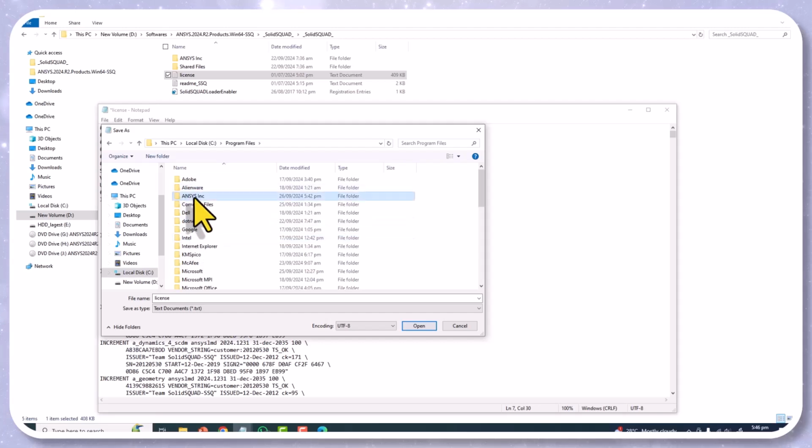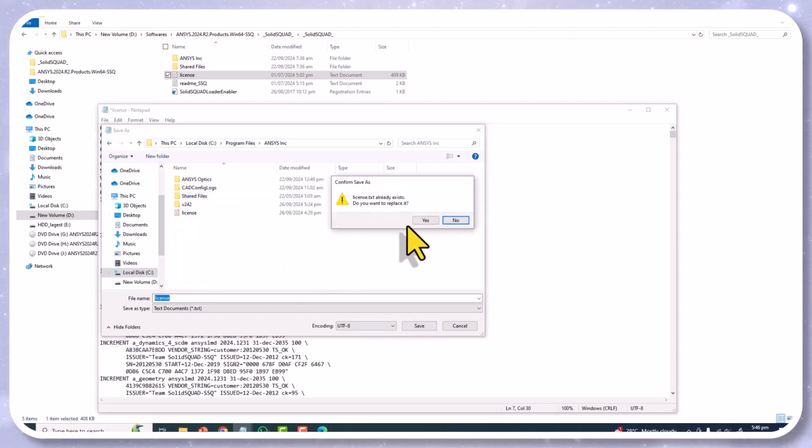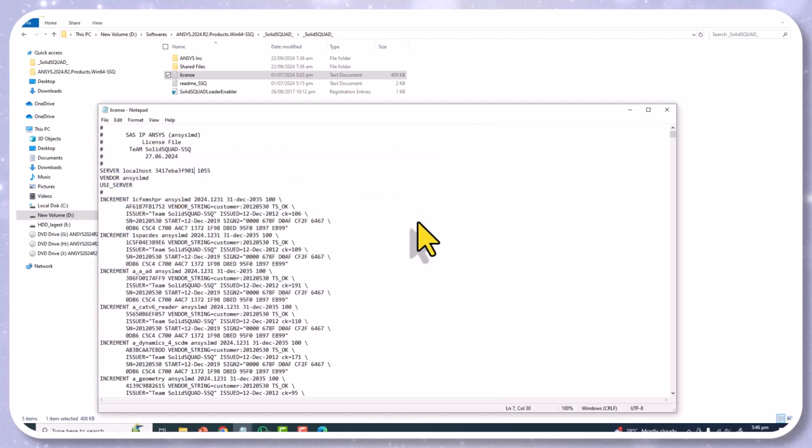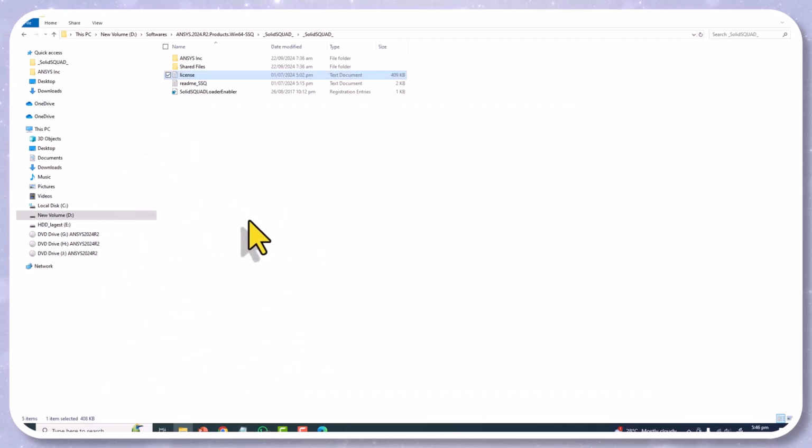program files, and ANSYS folder. Save here, because I already installed the ANSYS software on my computer, so this file already exists here. So just replace. Okay. Now the next steps are given here.